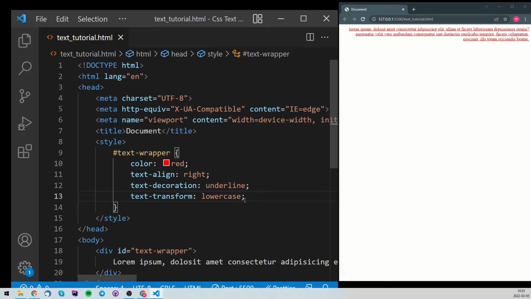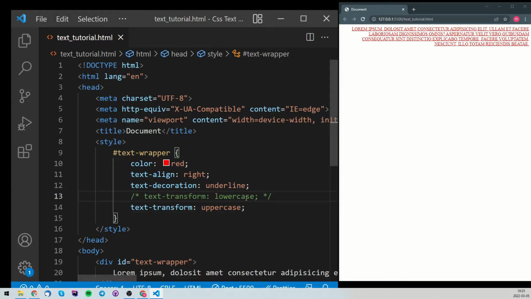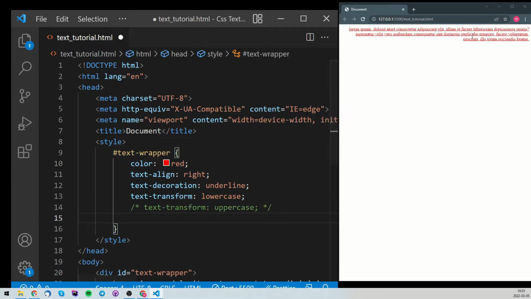Sorry, wait, I cannot write both of them, because only one of them is going to work, and it's going to be this one because it's the last one. So let's comment the uppercase out because it looks very urgent or something.